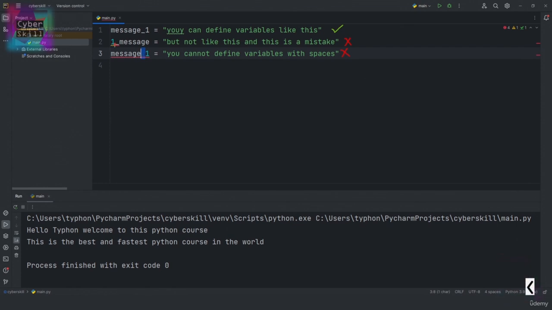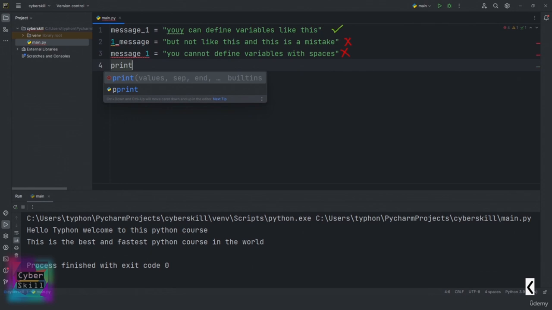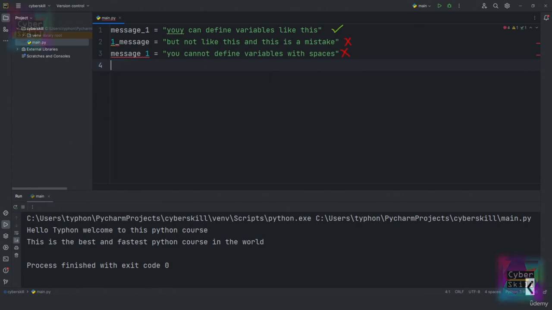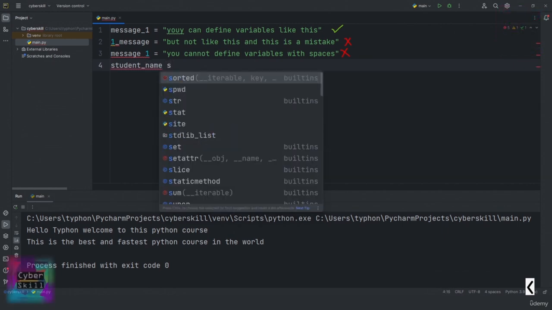And you cannot define a variable with spaces. Also avoid using Python keywords and function names as variable names. For example, do not use the word print as a variable name, because Python has reserved it for a particular programmatic purpose. And variable names should be short but descriptive. For example, name is better than n, or student_name is better than sn, right?